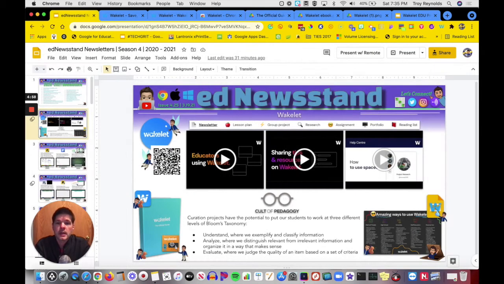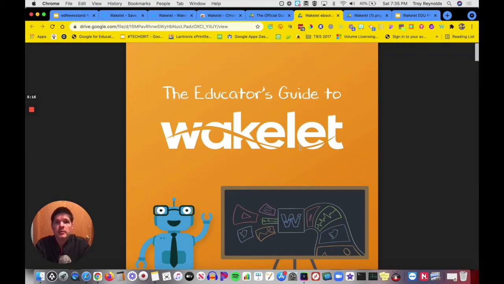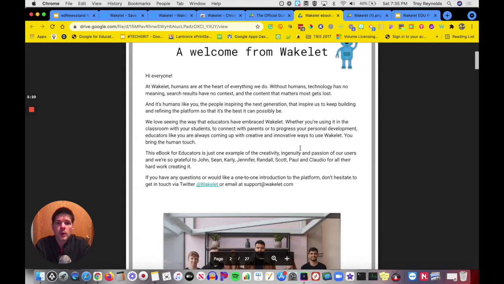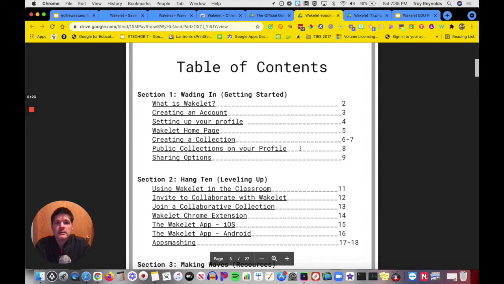Right below that is another resource PDF book that has been put out prior to the official guide. And this one is called The Educator's Guide to Wakelet, and this was the official version before the official version came out. And you can see there is a little welcome letter, and this one has a lot of information in it, and it has been put together by Wakelet and other educators who are very proficient with using Wakelet.